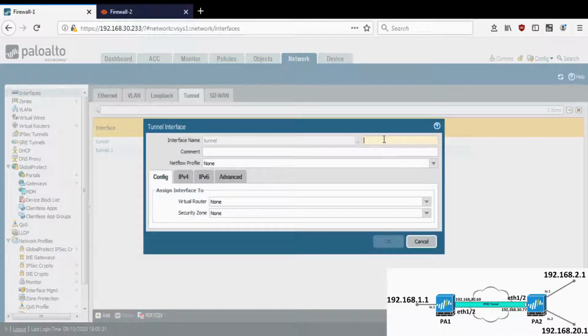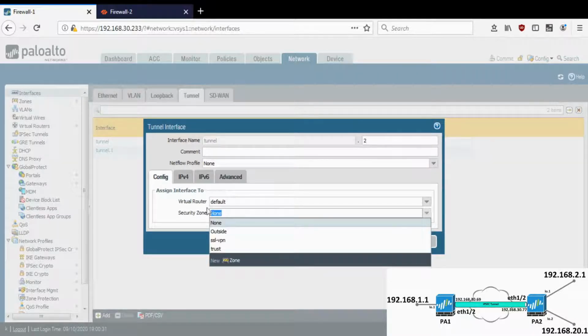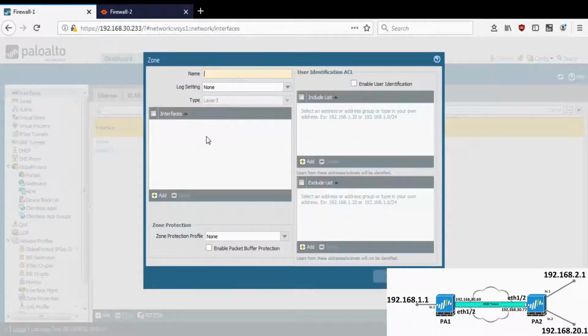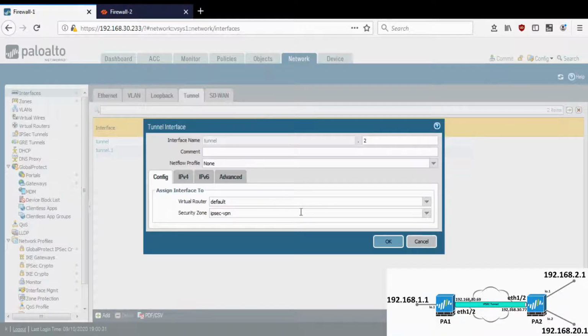So this is a logical interface. I will give it a name tunnel.2. Select a virtual router, give it default only, and a security zone. Let me create a separate zone for my IPsec VPN tunnel traffic. Let me give it a name IPsec VPN. Okay, and just click on OK. So a new zone is created and has been assigned to this interface.